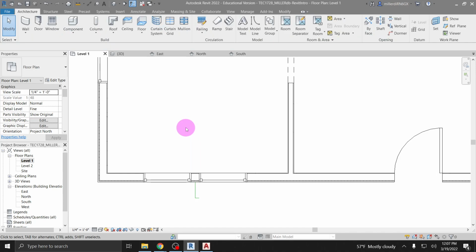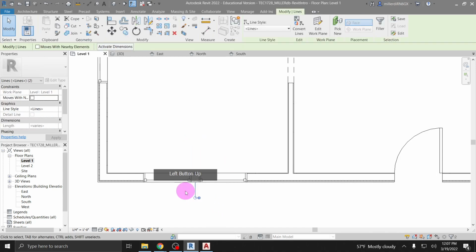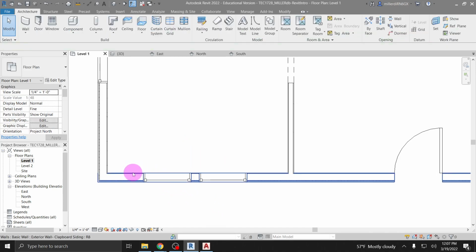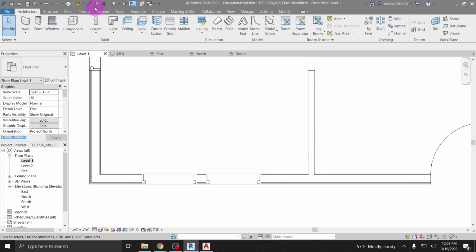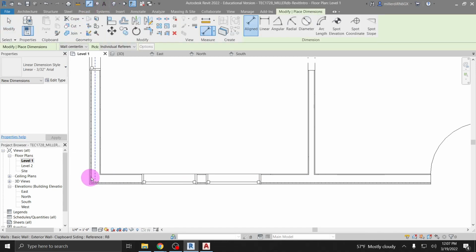And so now these windows are in place, which means I can come back and highlight these and then use the delete key on my keyboard to get rid of them, because I don't want those lines in my end result. They were just there to help me figure out where this window bank was going to go. And now I can use my dimension tool to lock those into place.